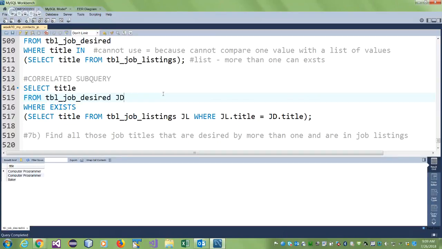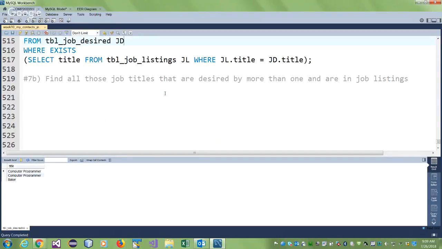Okay. Last in this, and then I'll give you a break. It says find all job titles that are desired by more than one. We just found out there was a baker, there was a computer programmer, there was a computer programmer. So there is an answer. Find all those job titles that are desired by more than one and are in job listing. So more than one people or person, you can say, more than one contacts.